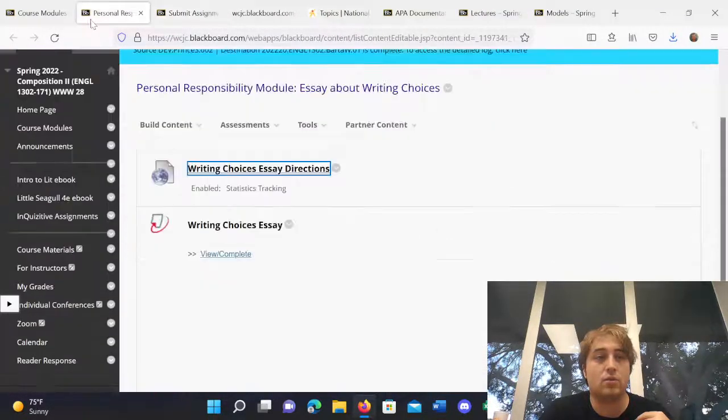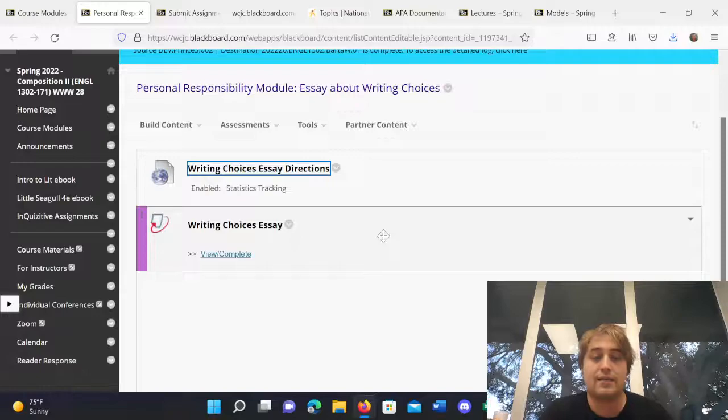So, like I said, this is only a 500-word essay. It should be a short, quick essay compared to the other ones this semester, and it doesn't have to use any source citations, except for if you're going to cite the essays that you actually wrote. So, other than that, that's pretty much the Writing Choices essay directions. So if you have any questions, just email me and let me know.